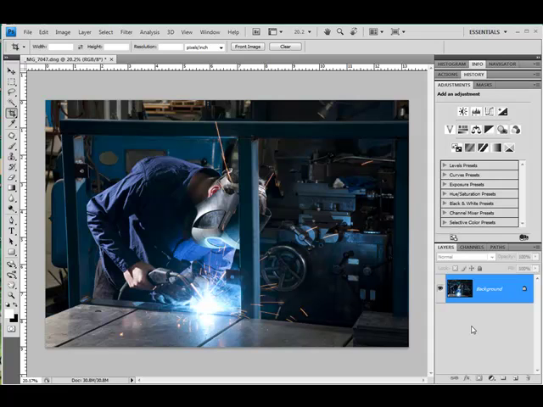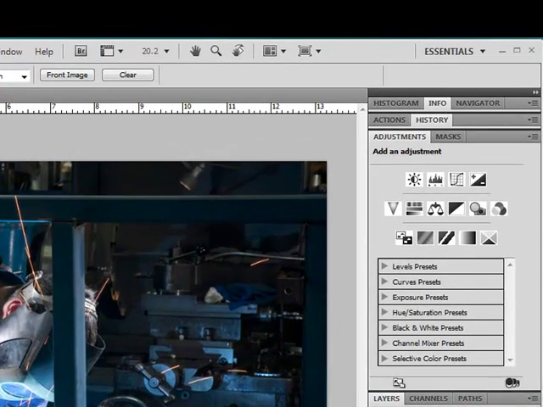Whenever I'm retouching my images, I always try to use a non-destructive workflow. So for example, if I wish to brighten the background in this particular image of the welder, I could use the curves or the exposure or the levels commands from the adjustment panel. And this would then give me an adjustment layer sitting above my image, which is a non-destructive and very flexible way of altering the appearance of my photograph.